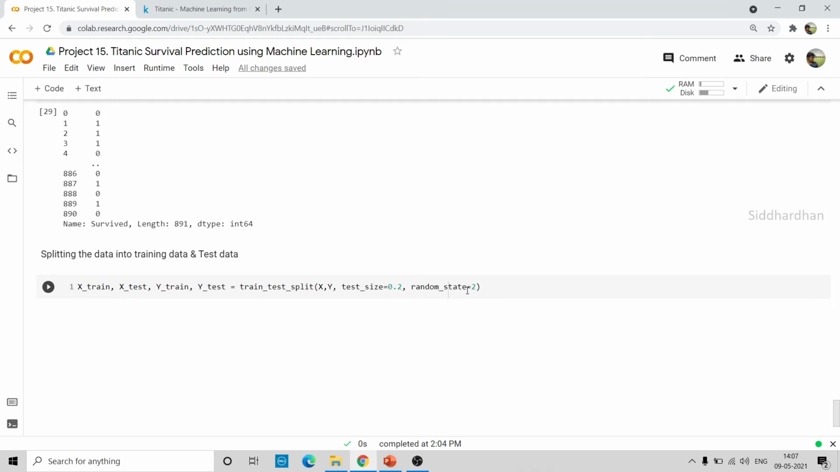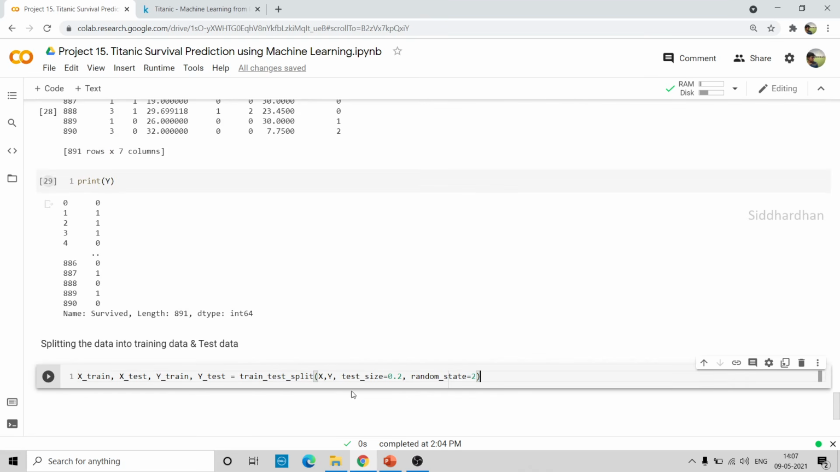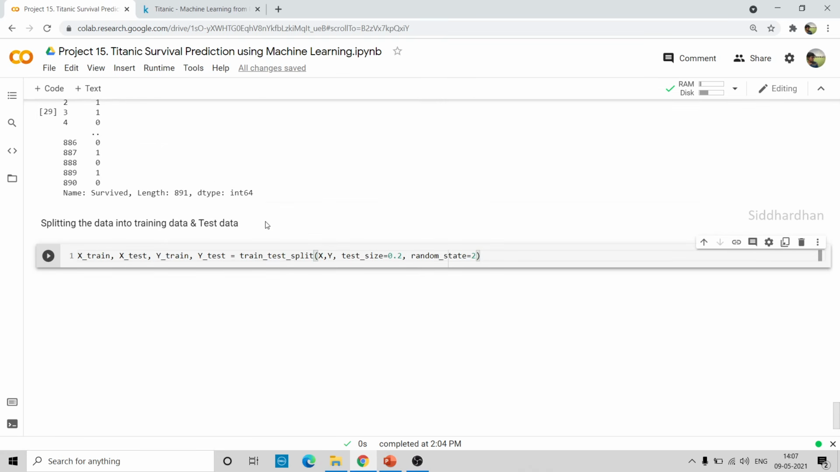Then we have random state equal to 2, and we need to mention one thing about it. Whenever we use the train test split function, there is no fixed rule for how the data will be split. The data will be split in a random way. So let's say you want to split the data in the same way I am splitting. I mentioned random state equal to 2.